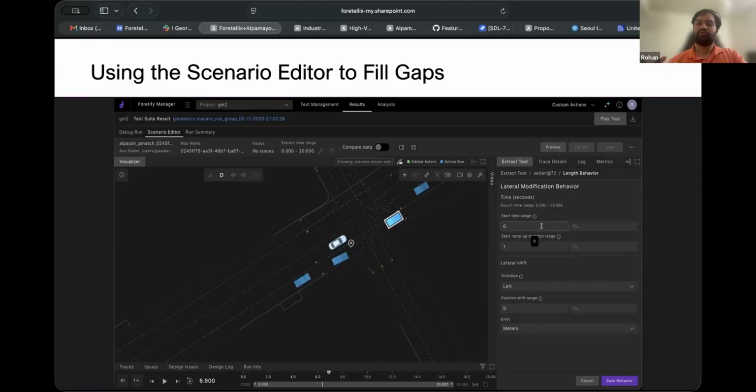Again, the goal is to fill gaps in your training data set with scenarios that you weren't able to collect in the real world. Maybe those are safety critical cases that were unsafe to collect. Maybe there were cases that you just didn't find in your driving. And so that's the aim of this tool.